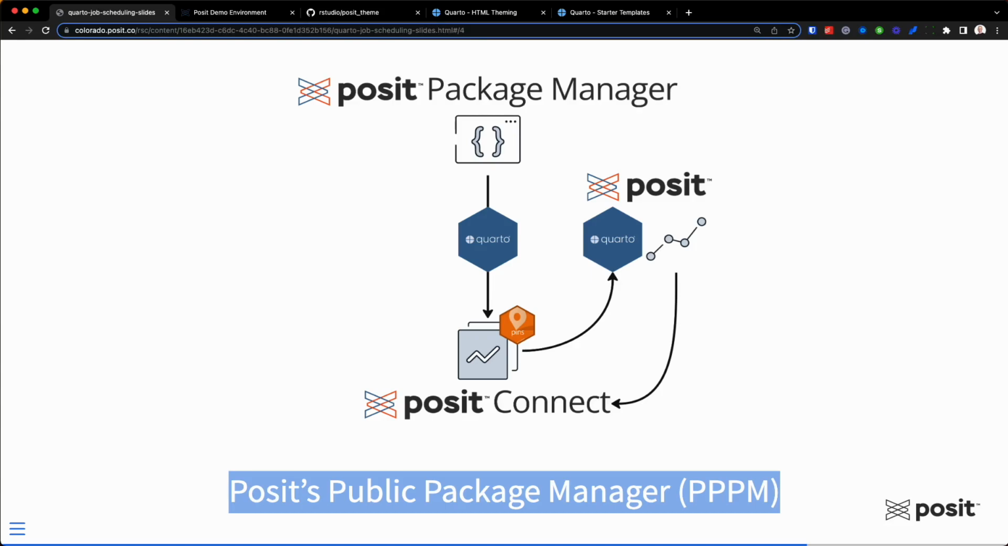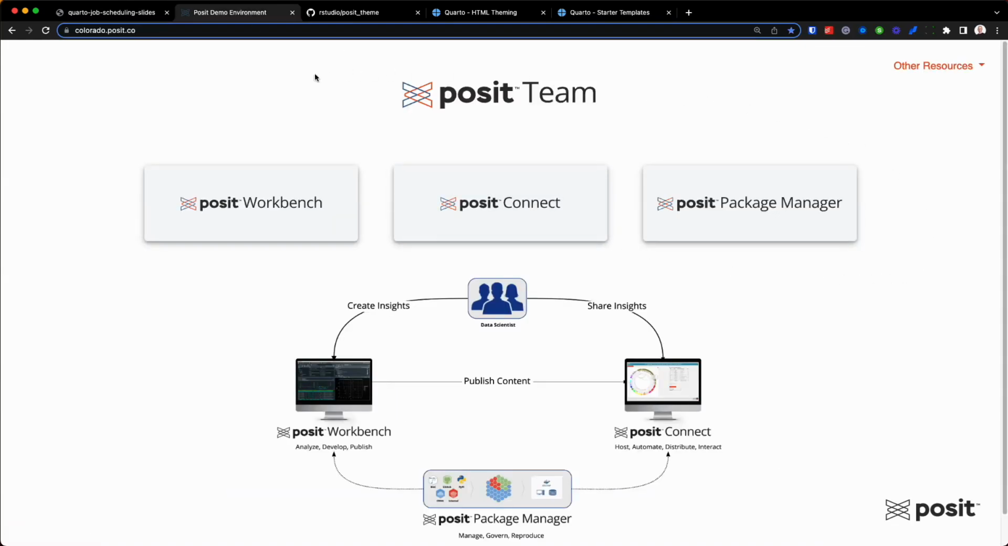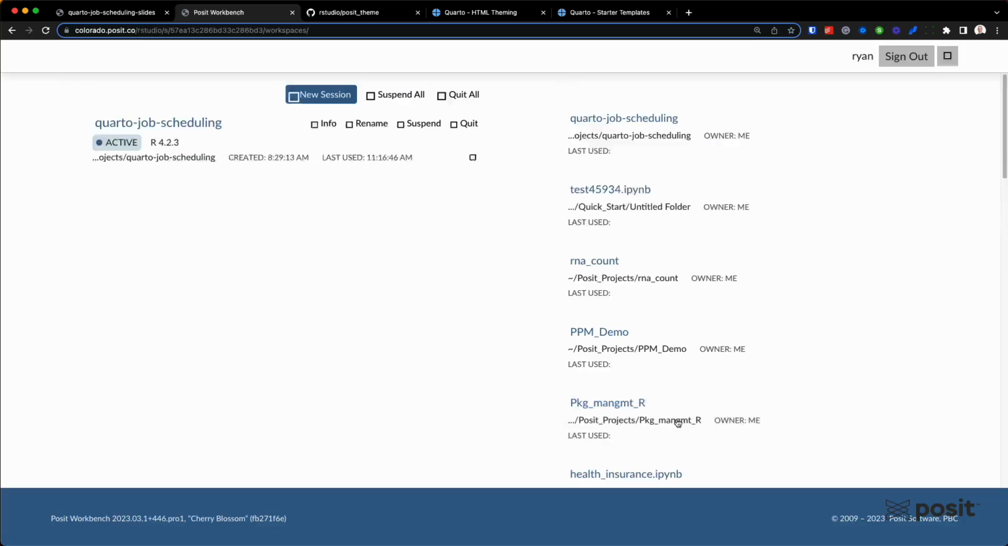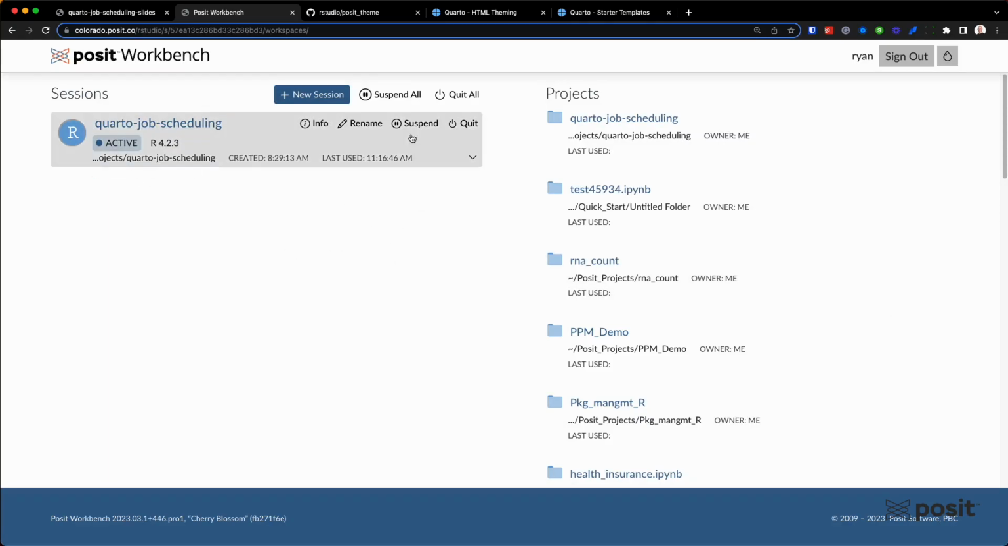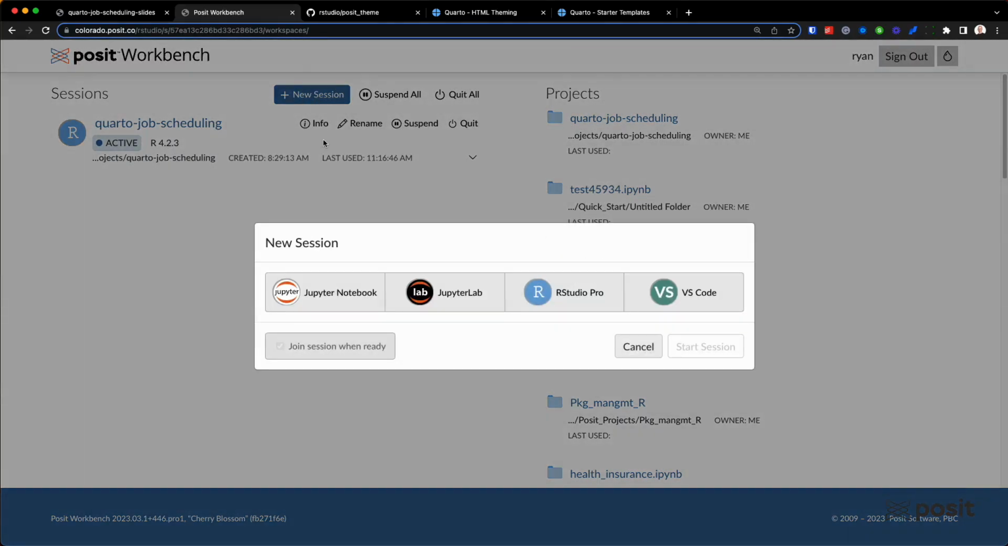To get started, we're going to show everyone how to create a Quarto document from scratch using the RStudio IDE. So we're going to go into Posit Workbench here and open up a new RStudio session and then create an RStudio project for our workflow. All right, so we're going to be using our demo environment here at Posit. So I'll select Posit Workbench. You can see I already have an RStudio session running, but we're going to create a brand new session for today's workflow. So I'll click New Session.